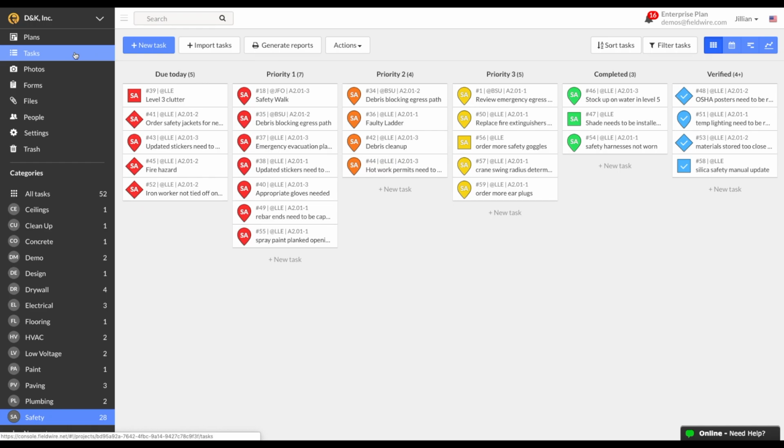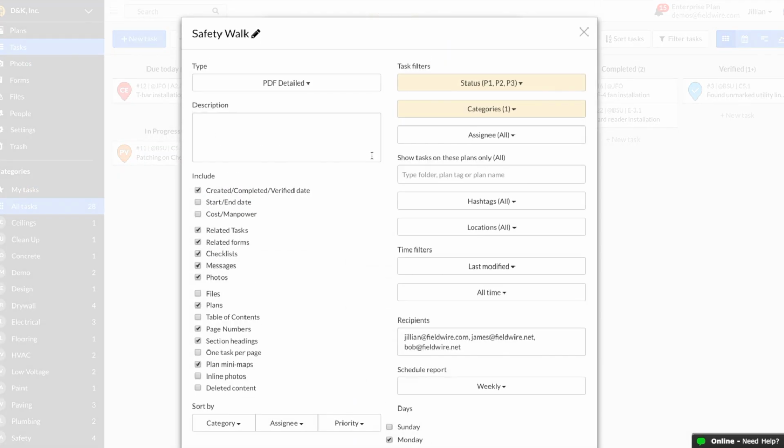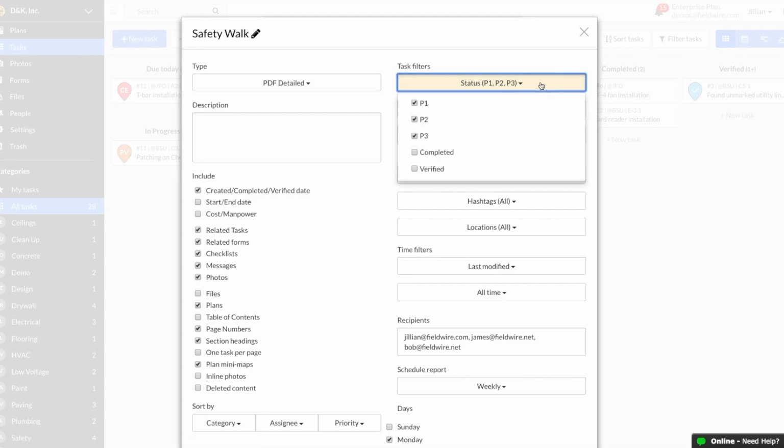From the Tasks tab, you can generate safety reports based off the tasks you've created during your walks. You can set up report templates or create a new one by clicking on Generate Reports. We have 3 different types of reports. A detailed report is the most common report because it includes photos and checklists and a complete history of all the tasks. In this example, I have filtered for only open task items under the safety category.